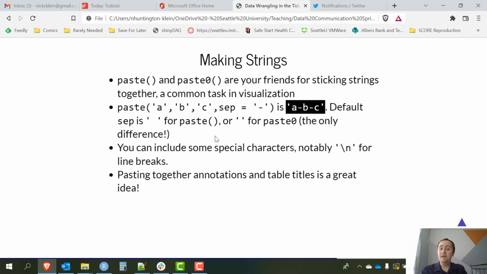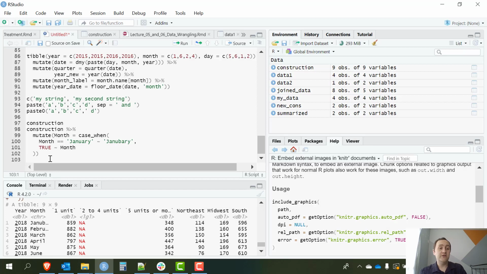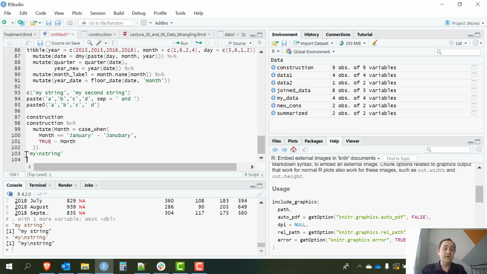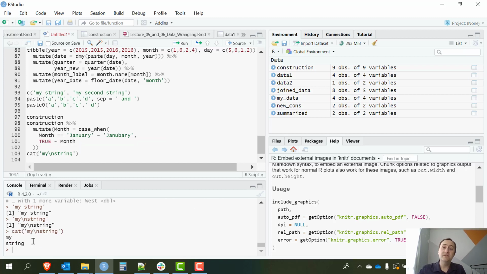So paste things together with a separator, and it will pop them all together with whatever separator you had separating them. You can also include special characters in here, the most important of which is \n. That gives you a line break. So I do something like this, my string, right, prints out as my string. I can also do my \n string, which will put a line break in there, which if I use the cat function, which prints things out directly, it will print it out on 2 different lines. And this is very handy. Again, when we get to data visualization, I might want to create an annotation on my graph with a line break on it, like, hey, look at the result in my graph. And now that will print on 2 different lines.